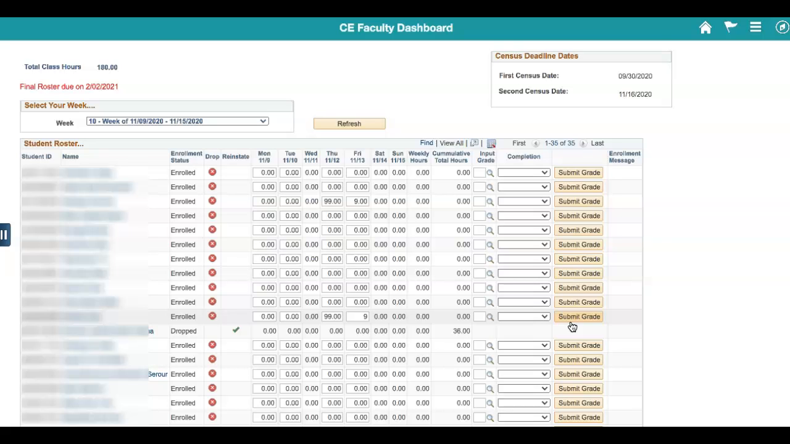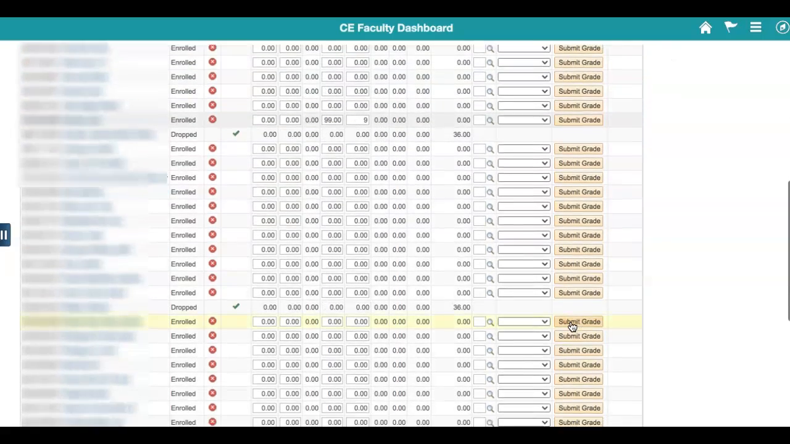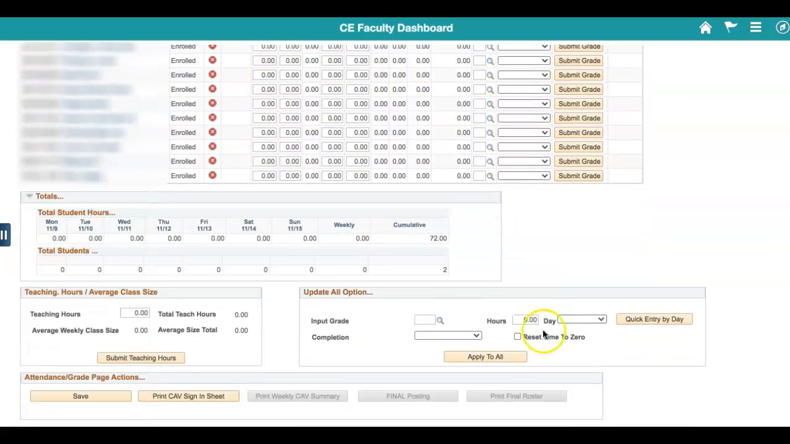Everyone else is continuing in my class. They remain active, so I don't need to do anything with their hours at this point. I can just scroll down to the bottom, and you'll see down here that there is an option for teaching hours, but we don't input teaching hours for online classes. So since this is the second census date reporting, there's nothing that you need to submit. All you have to do is select Save. And then you're done with your second census date reporting.